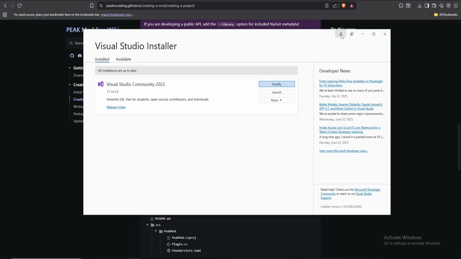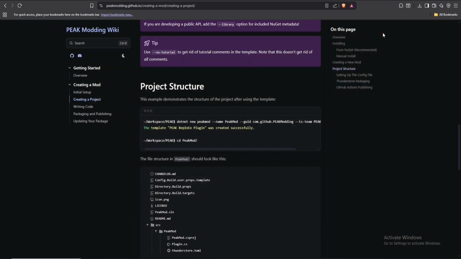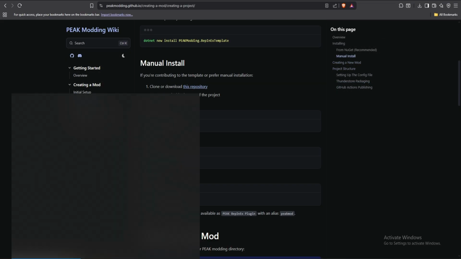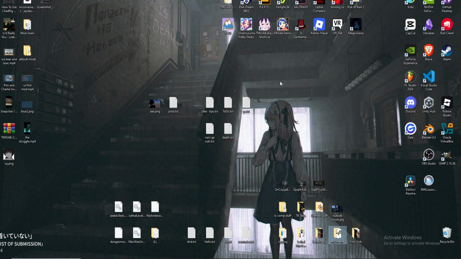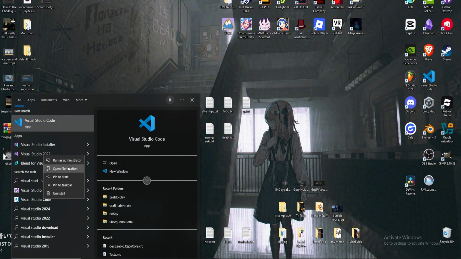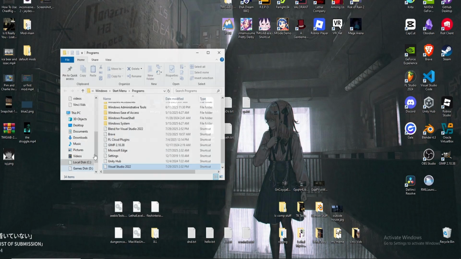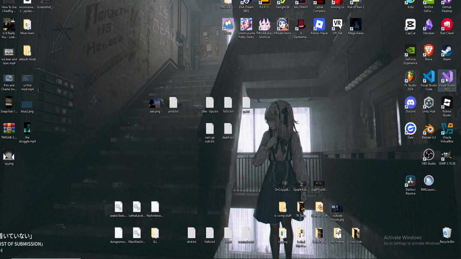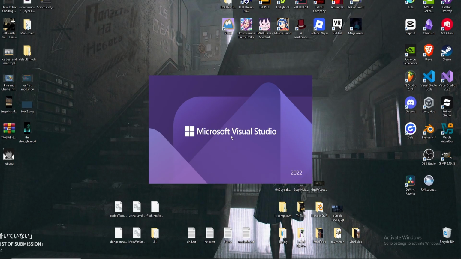Okay, so I'm going to close that. By default, Visual Studio isn't on my desktop, so to get that, I'm just going to type in Visual Studio. I'm going to click on this here, open file location. I'm just going to copy this and paste it on my desktop. That way I don't have to constantly search for it. Okay, Visual Studio, and now it should open up fine.